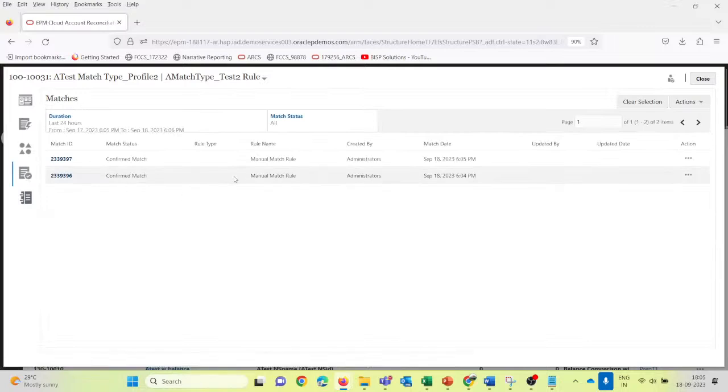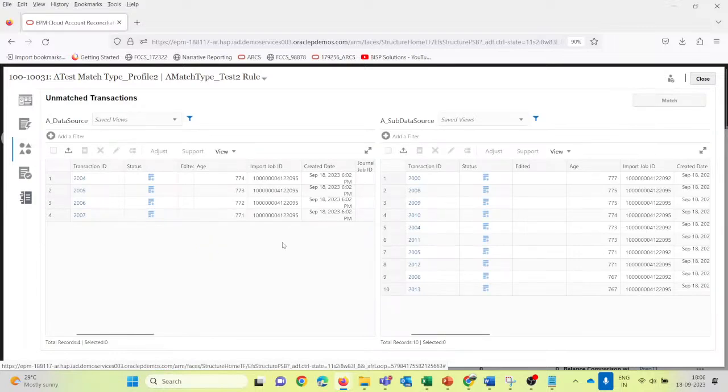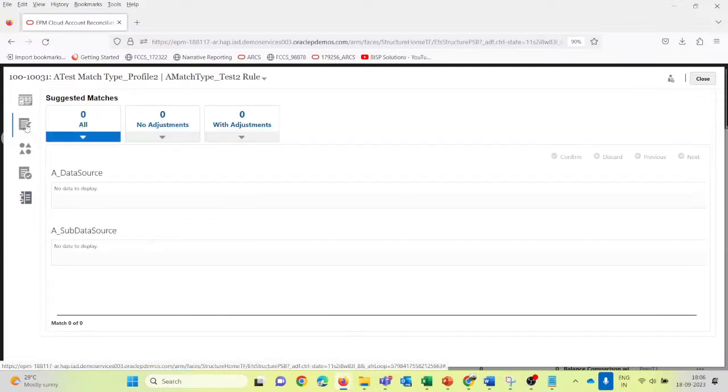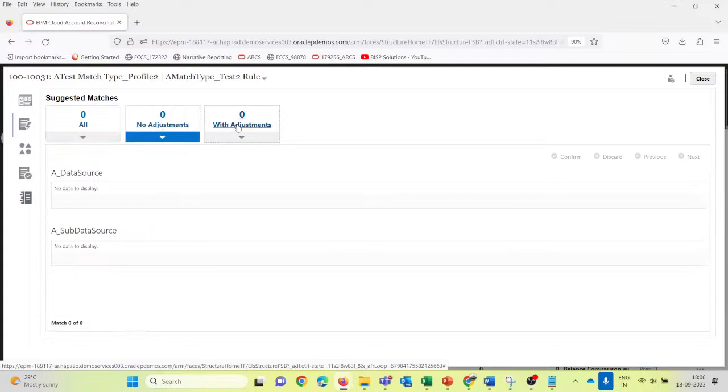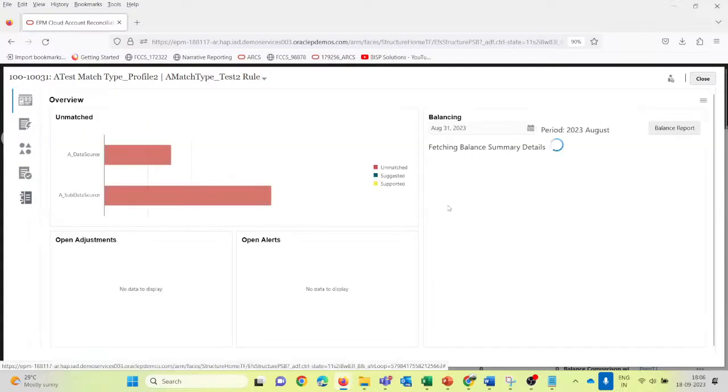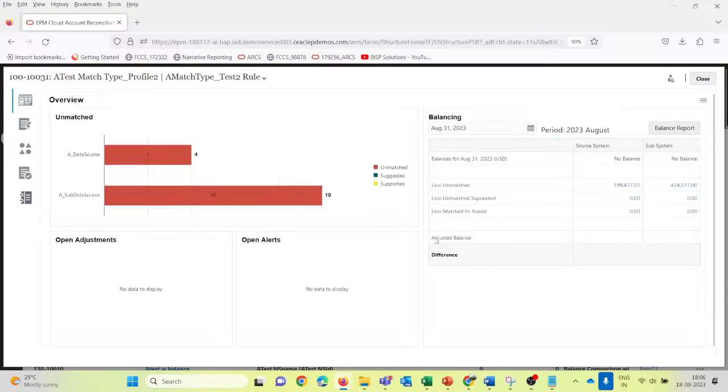Under the matches, it is the rule name which we have applied. Since we have manually matched it, it is giving us a manual match rule. The transactions have been reduced from 14 to 10 and from 6 to 4. So this is how the transaction matching method works here.